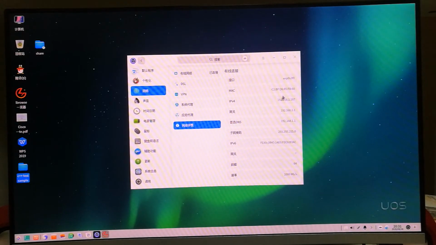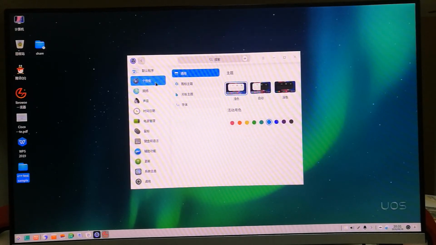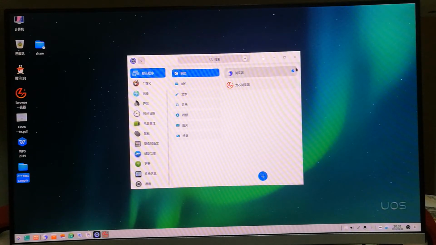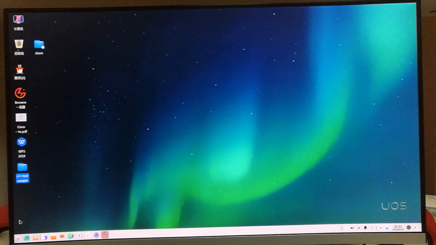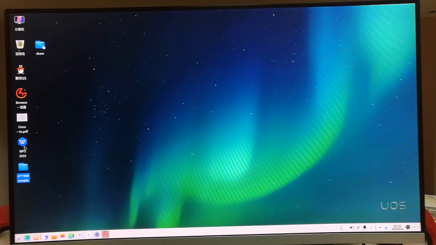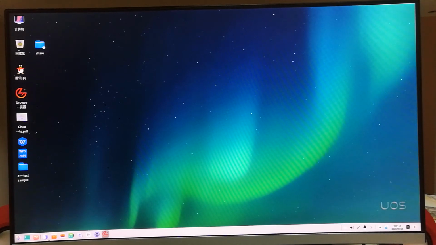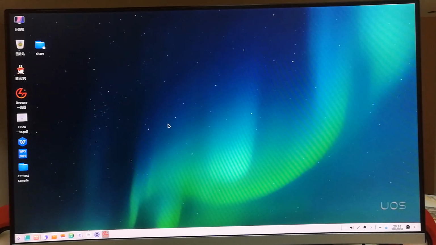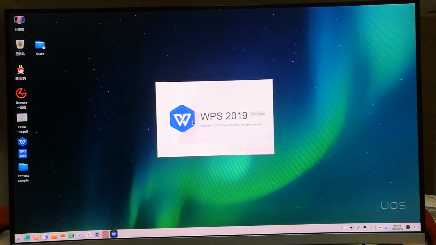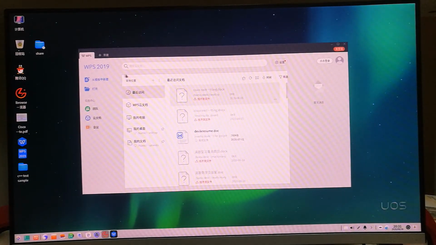Yeah, here I see the IP address. Okay, maps and the color. I can do it, and those kind of things, and you can have the WPS Office. Okay, right. Here is the WPS Office. It's just like work or something. Okay, alright. Those kind of things.